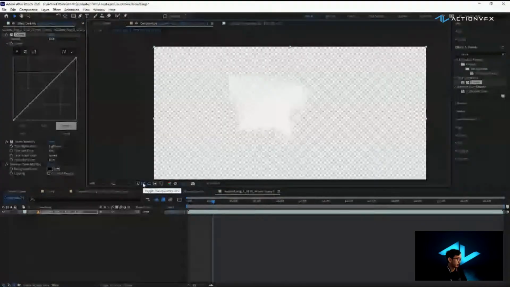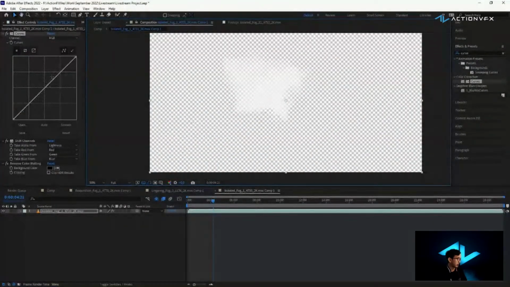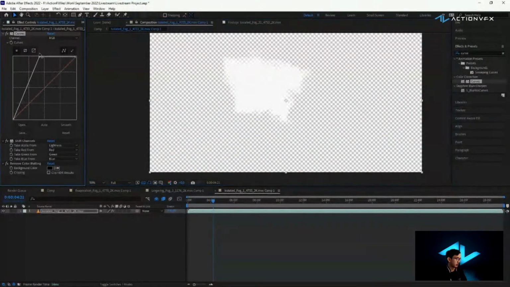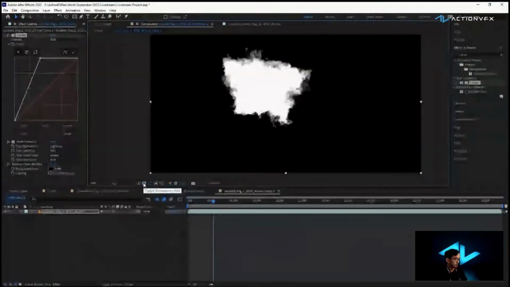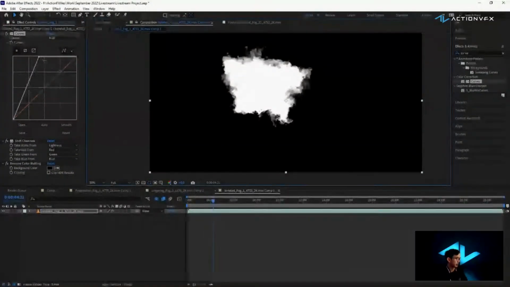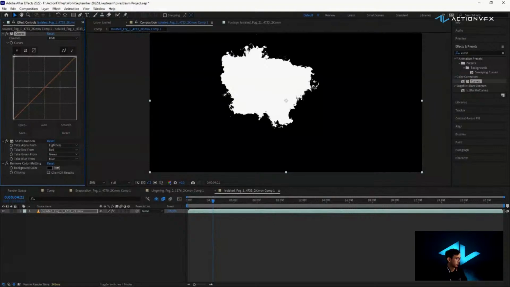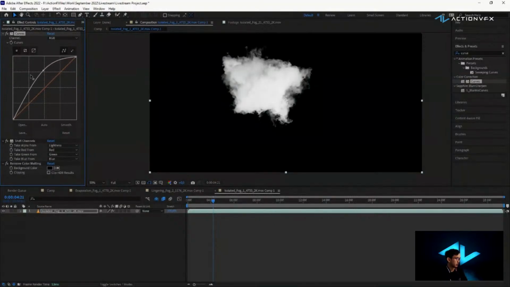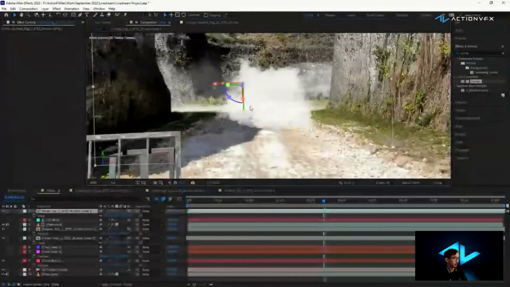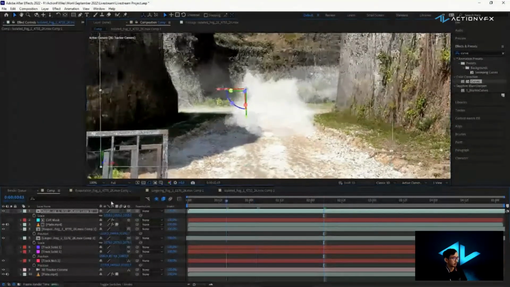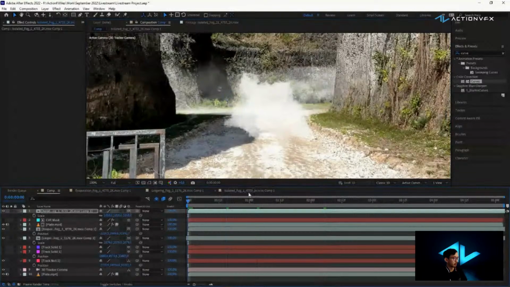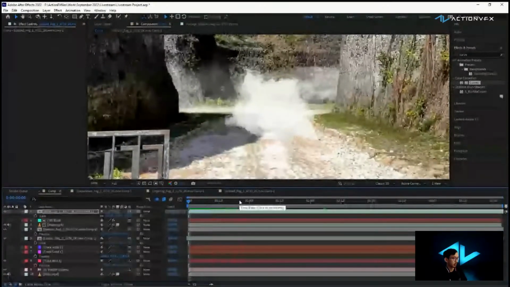And then we go to the transparency here, and if we increase the white, it would make the transparency a bit more opaque. So let's just increase this a little bit. Oh, too much. And if we go to the comp, this is what we have. So it's a little bit more thick color.